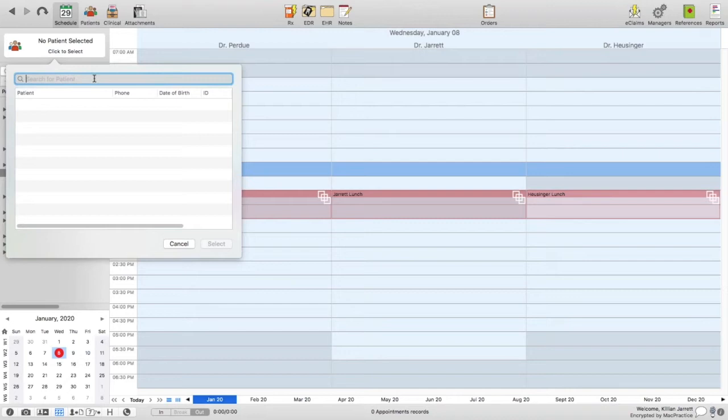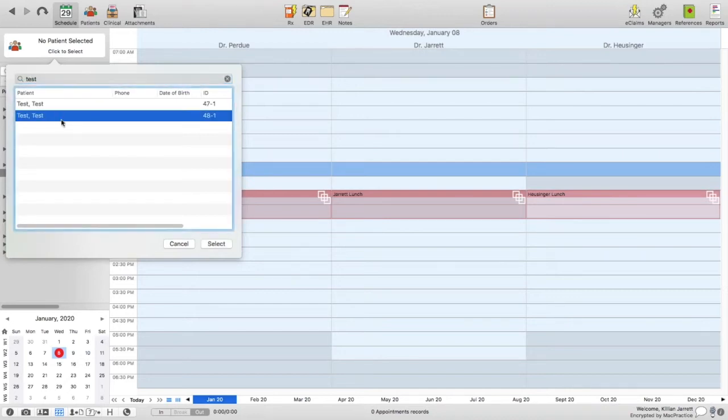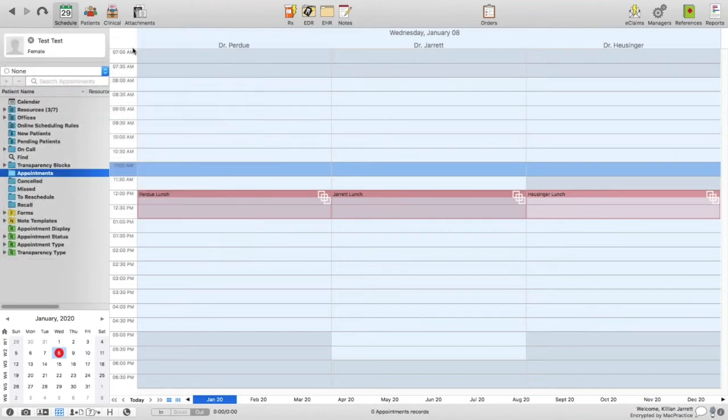So what you can do here is search for a patient, I'll just search a test patient here. You can find them and then click select, and that will bring up their patient there. If you want to remove this from the patient selector so you're not focused specifically on this patient, you will just hit this X button right here and it will clear out your patient selector.